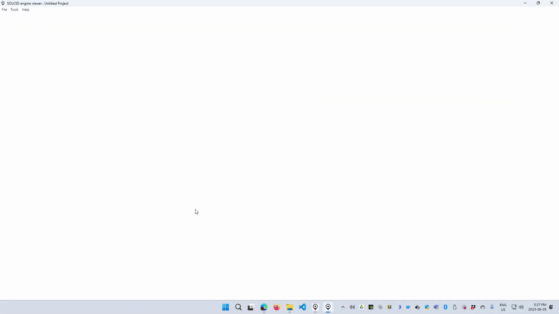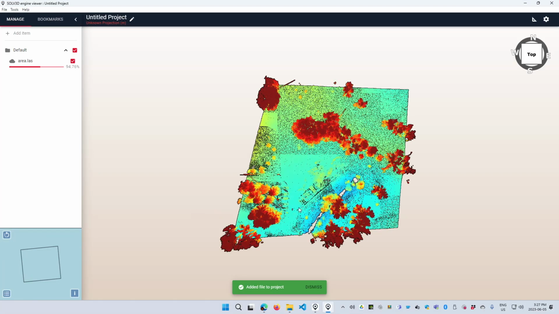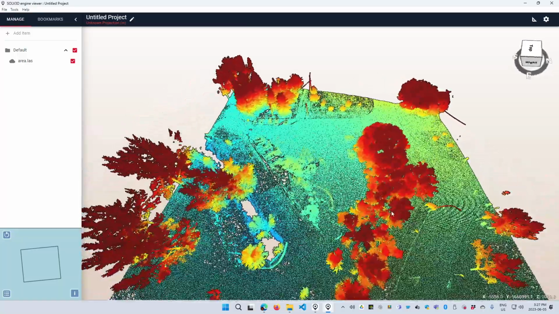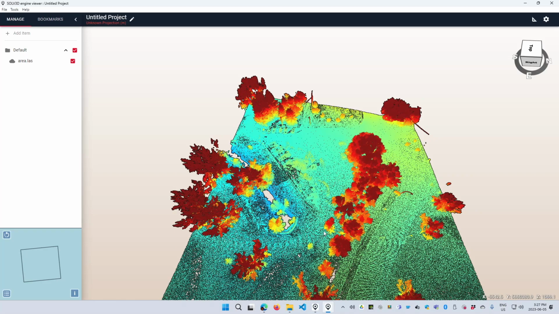If I look at this point cloud, I'll just show you what it looks like first. Little tile of a road and a parking lot, some trees, and say, I don't know, say this file is too big and maybe I'm trying to share it with somebody. I want to thin it down or sample it down to a smaller size. There's a couple of ways to do that inside of Engine.